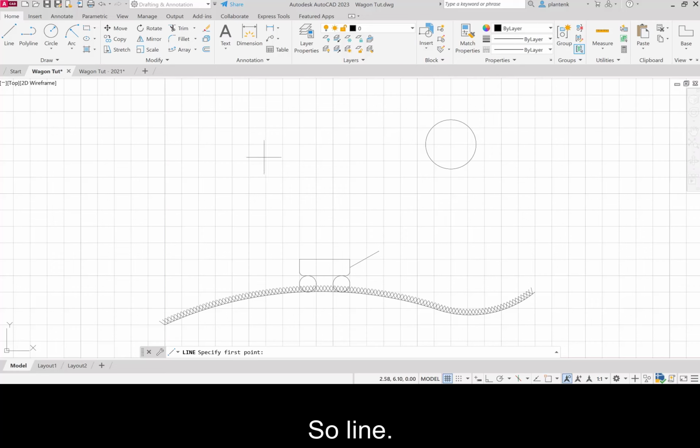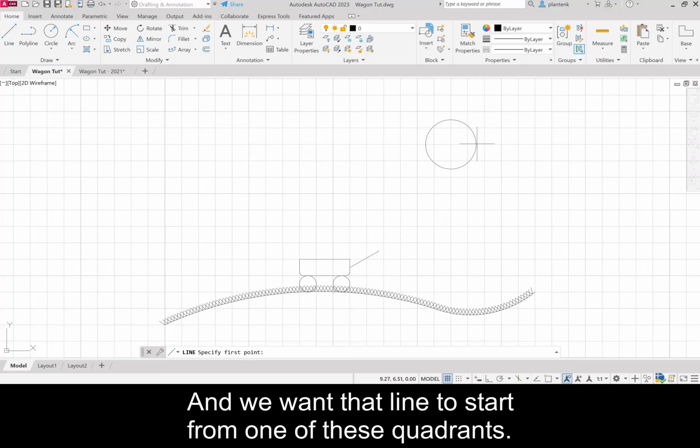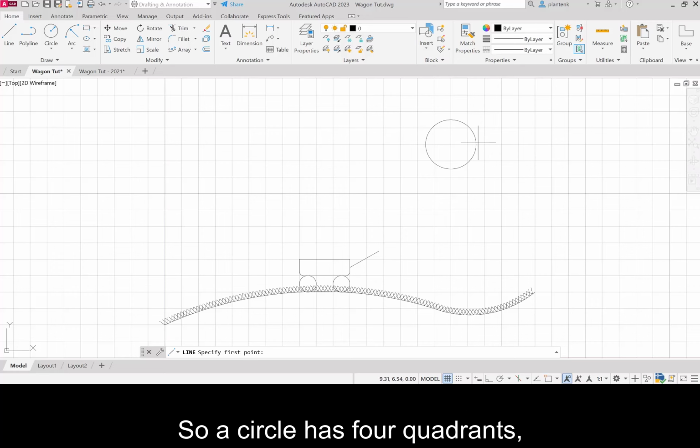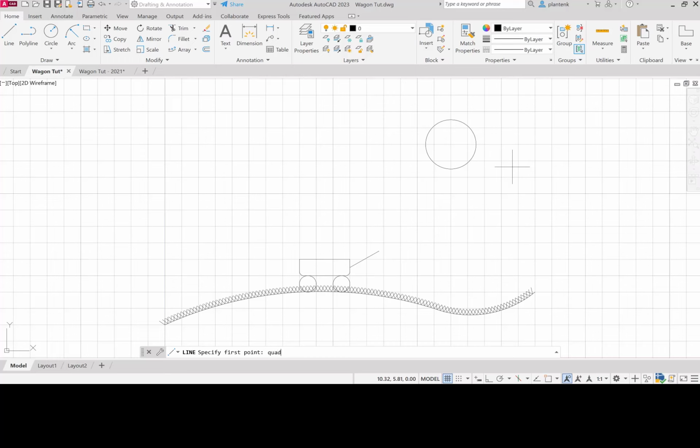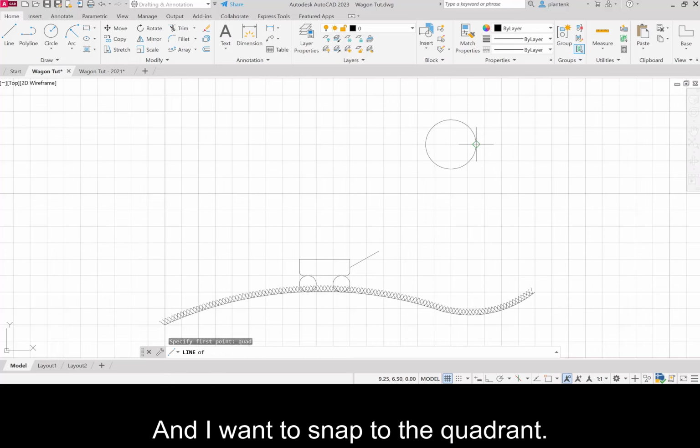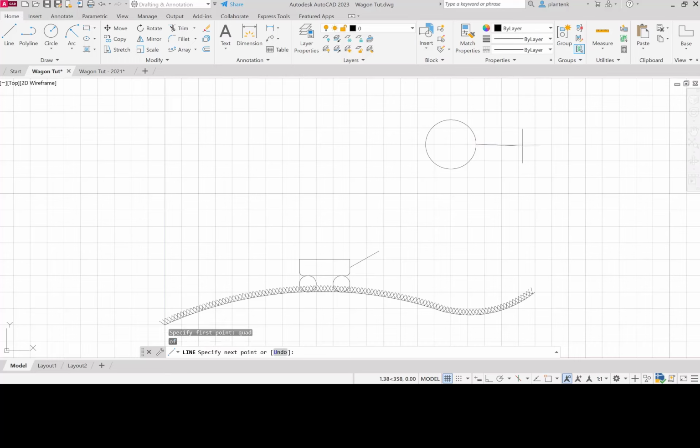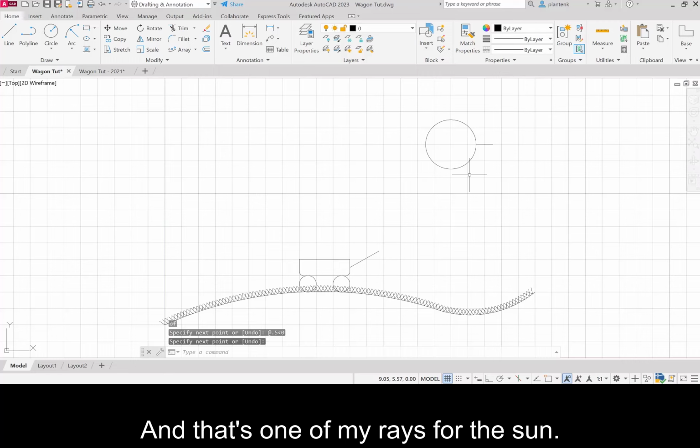So line, and we want that line to start from one of these quadrants. So a circle has 4 quadrants, one at the top, one at the bottom, and 2 left and right. So quadrant is another object snap. So I'm going to type quad, and I want to snap to the quadrant. And then I'm going to do relative 0.5 angle 0, and that's one of my rays for the sun.